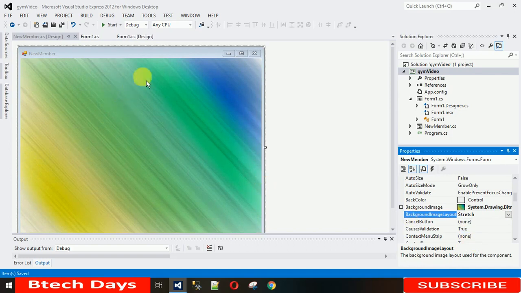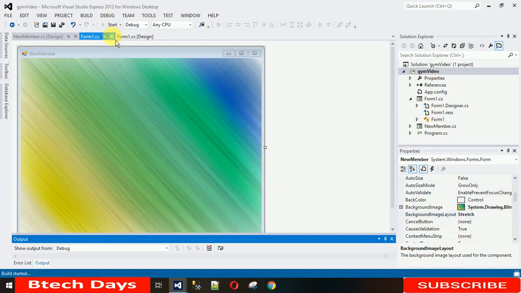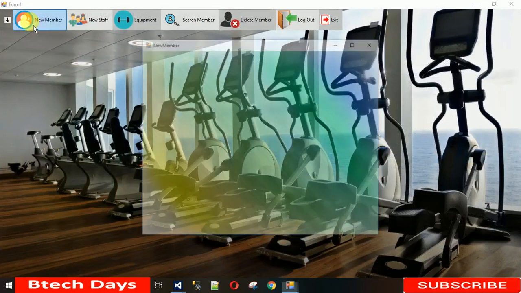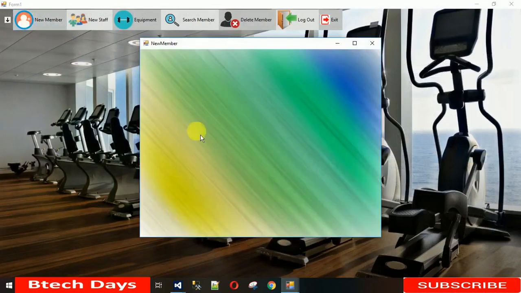So now here we go. Now start this and you will see a better look now. Now clicking on this, it is opened in the center and the look is nice because of the background.